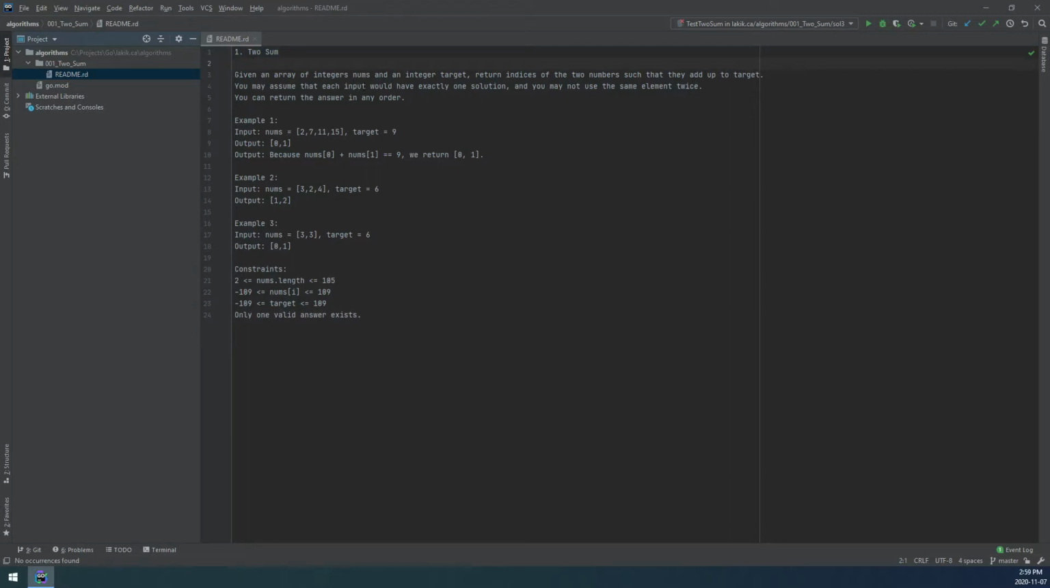Given an array of integers and an integer target, return indices of the two numbers such that they add up to target. Okay, so we have two input parameters, an array of integers and one other integer. We should return an array of two integers. Let's jump to the first example to understand the question better.